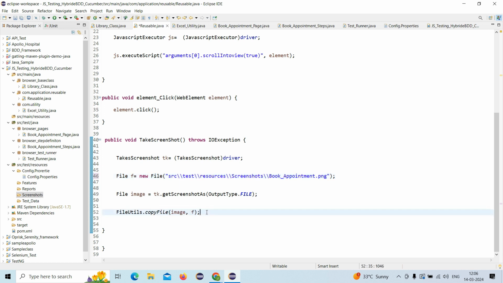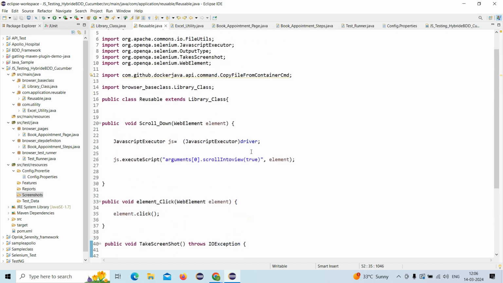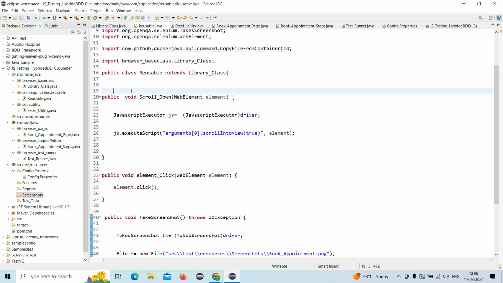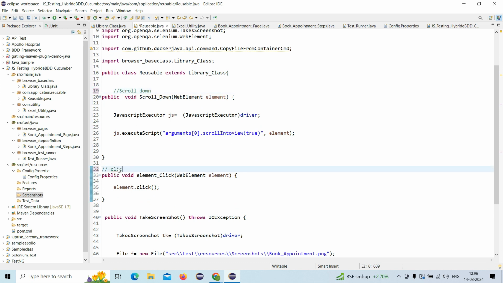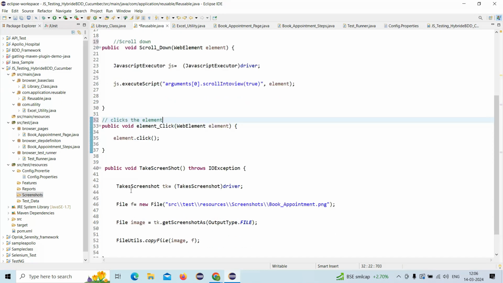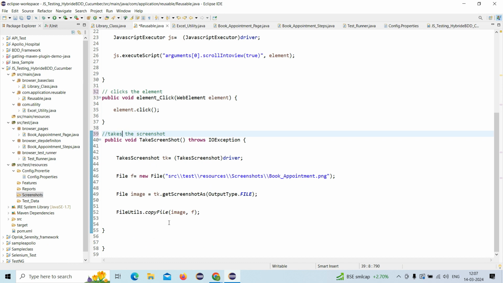These are all basic things of Selenium. So all these things are different methods, the reusable methods. These are simple methods. We can use try catch, we can use exception handling. I didn't do commenting for the basics. I'll comment the method for a formal process. Clicks the element. Okay, next one takes the screenshot. So all these things are the useful methods.